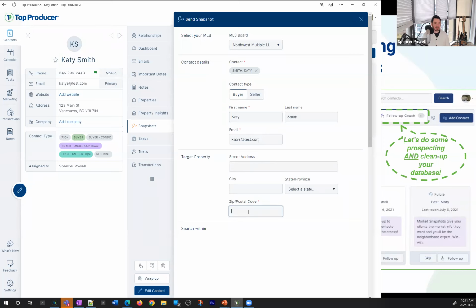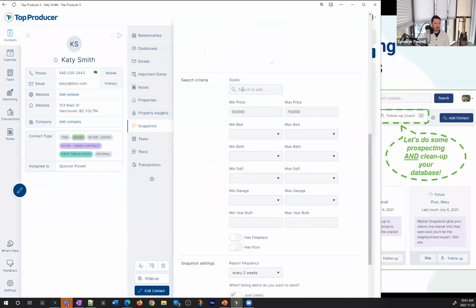So what I could do here, guys, if I'm doing a buyer report, I could even just fill in a zip code, 998-101. And then down here, I can set the search criteria. So it's automatically filled in the buyer preferences. I can narrow this down even more. Let's say we need a minimum of 1 bedroom, 1.5 bath or something like that, right?